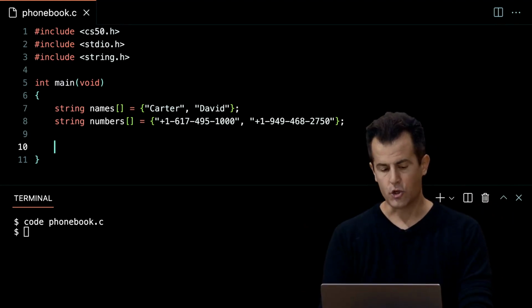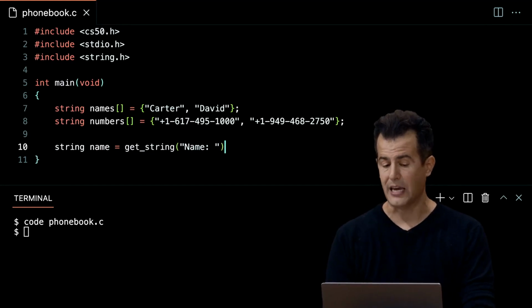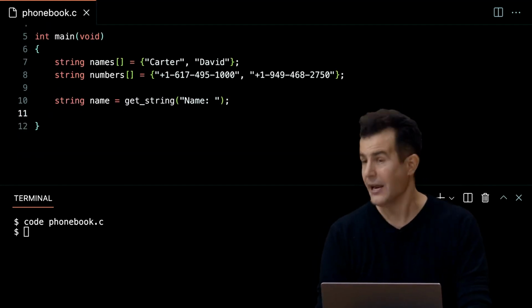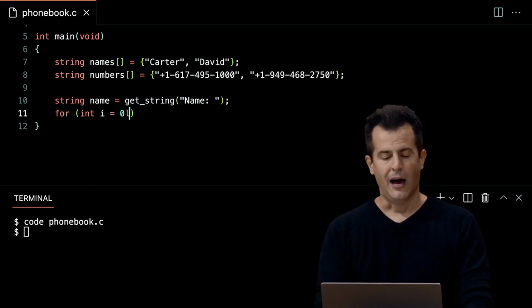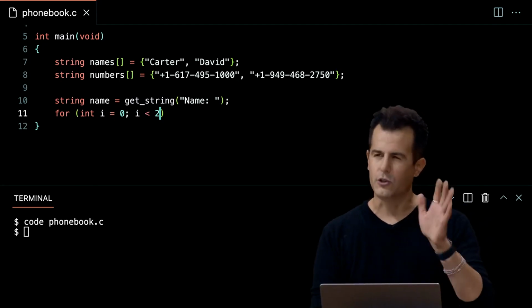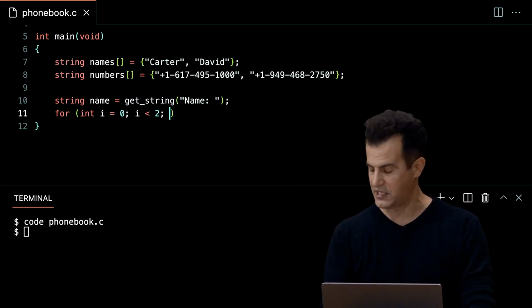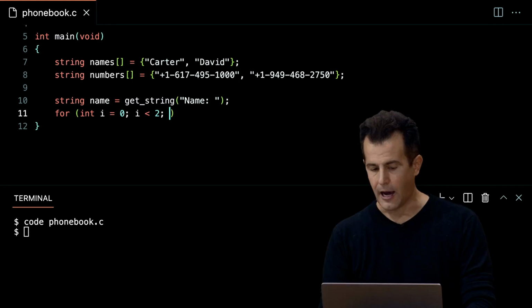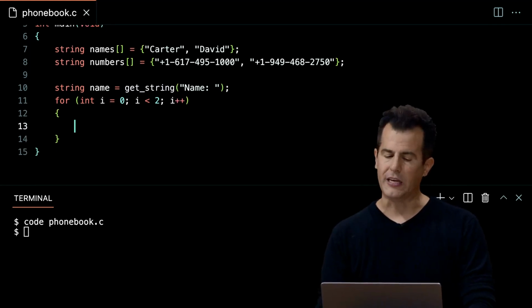String name equals get string, and let's ask the user for a name, presumably David or Carter or someone else. And now let's re-implement linear search. So for int i gets 0, i is less than 2, and do as I say, not as I do. I think we should beware this hard coding, but we'll keep it simple for now. i++.